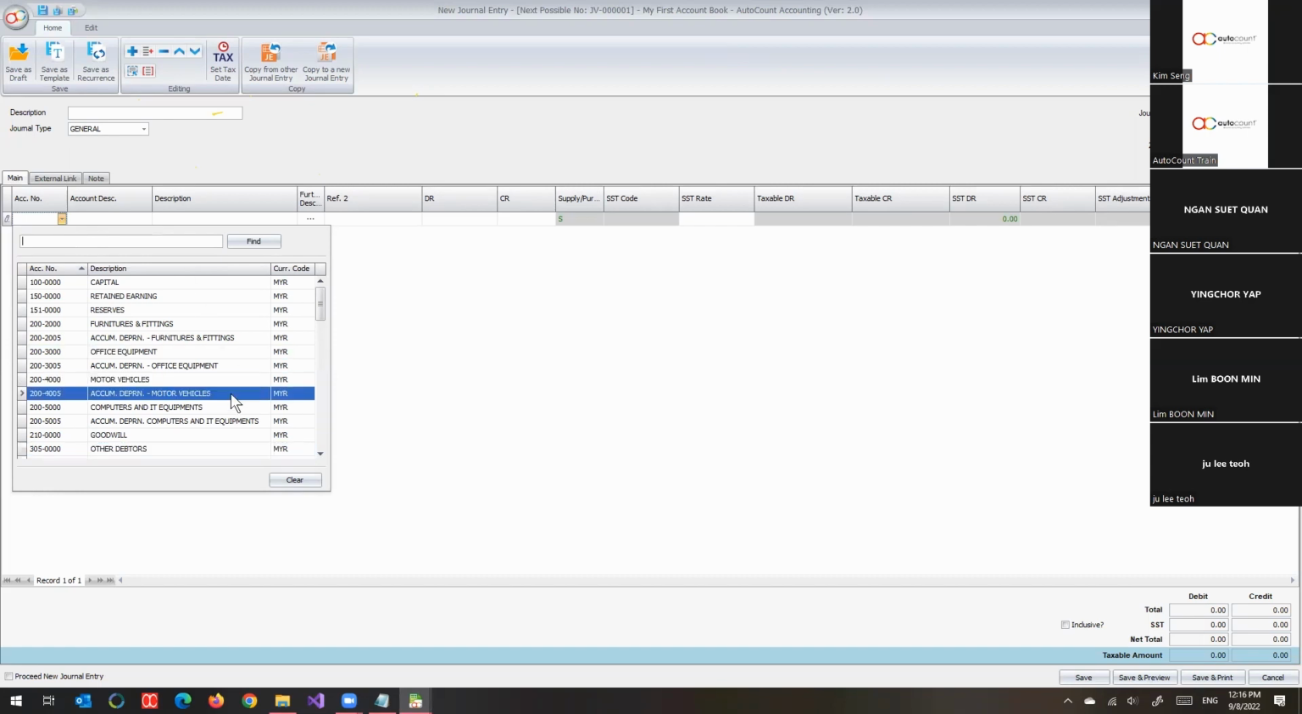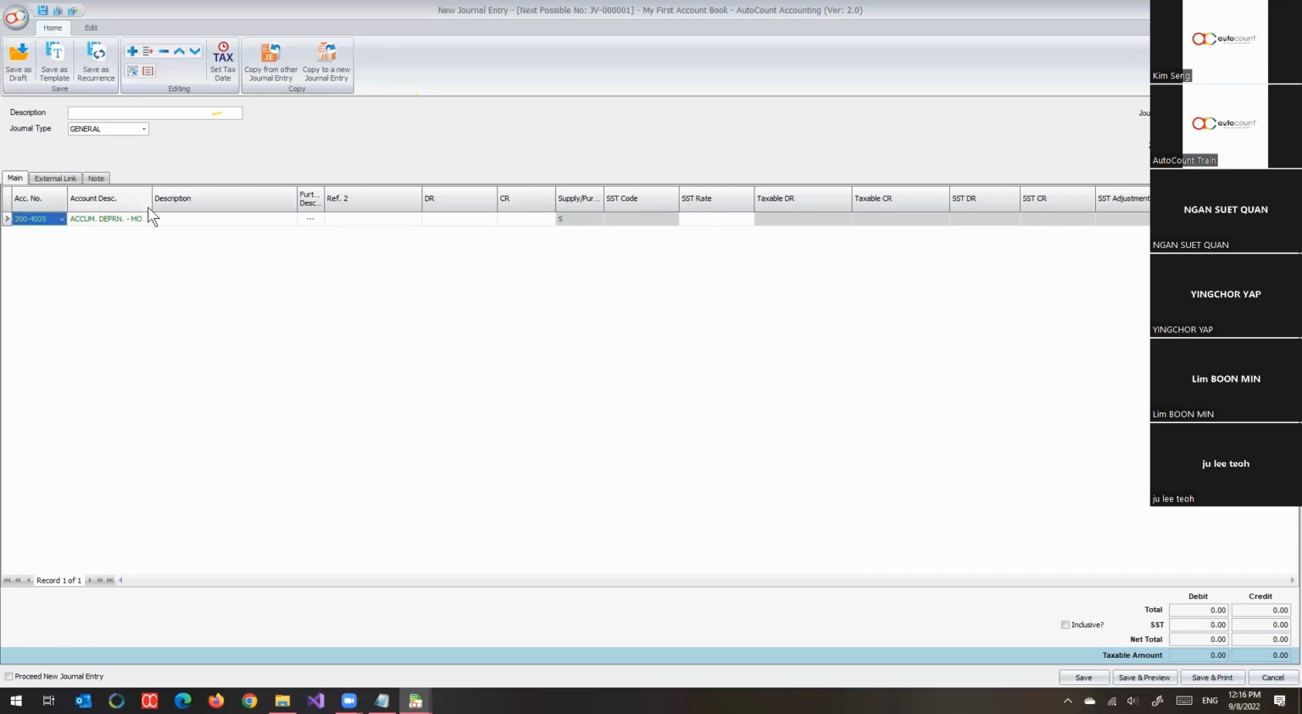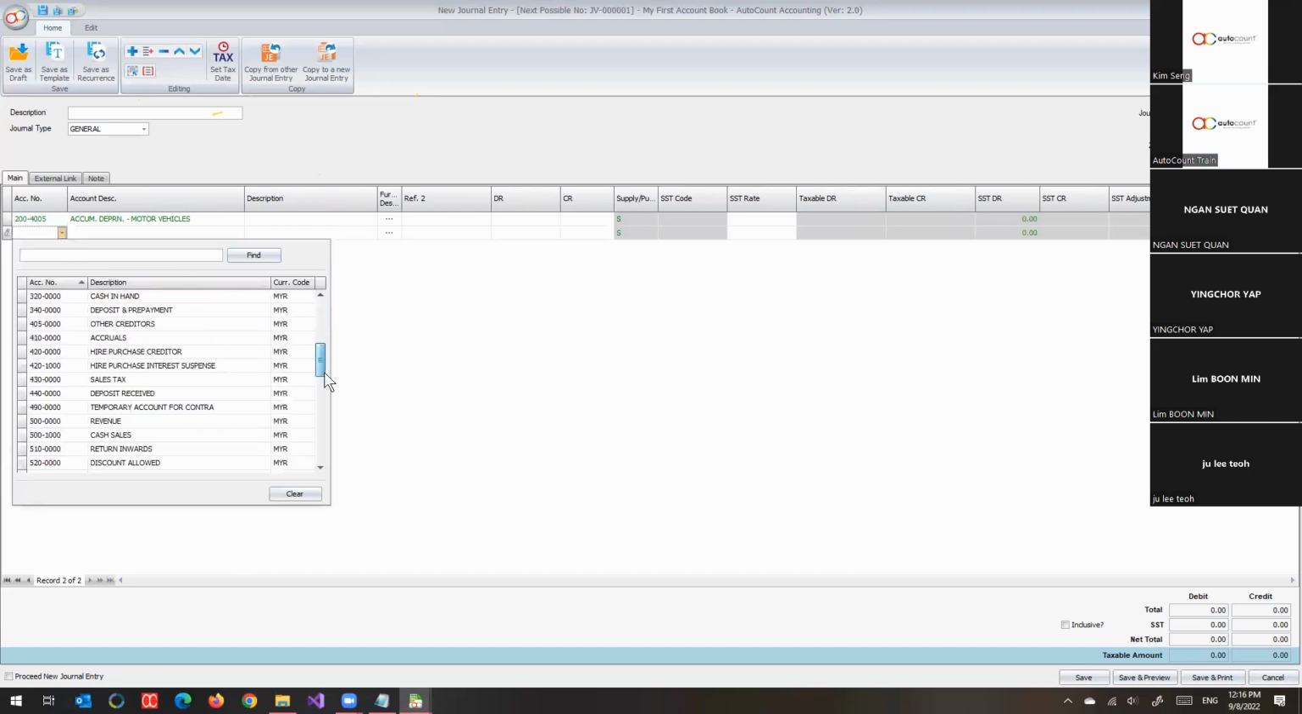Okay, so how do I do journal? It's very simple. As long as debit and credit are balanced. If it's not balanced, then you cannot save. For example, I want to adjust something like the depreciation of the value of my vehicle. So I put the account motor vehicle depreciation, and then go to my expenses.